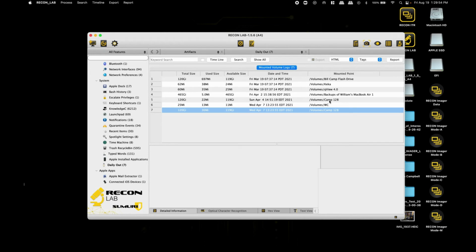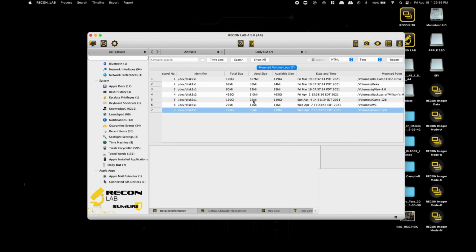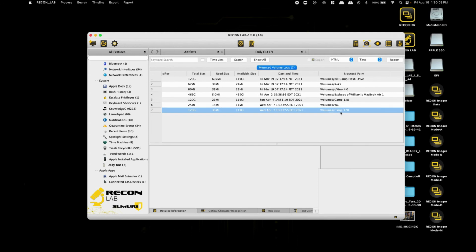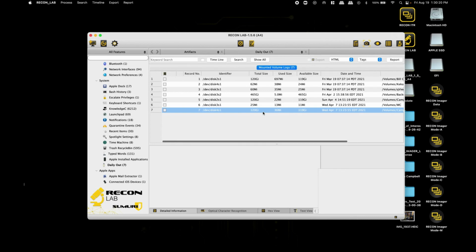In this case, we see that there was a volume named Camp 128 that was attached on April 4th and had a total used size of 22 megabytes. Then we can see that the same drive was connected on April 7th, but had a used size of 36 megabytes. So we can see that there was some sort of interaction with about 14 megabytes of data that did not originally exist on the drive the first time it was connected. This can be a super influential artifact and can really help put the final nail in your case that you would need in order to reinforce your case opinion, and can be really helpful all around.